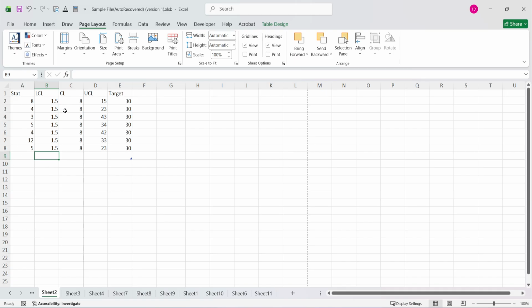Then type a formula in this format, equals round, followed by an opening parenthesis. Then the cell reference you want to round, a comma, and 0, and then a closing parenthesis. For example, if your number is in cell A1, you would type equals round, open parenthesis, A1, comma, 0, close parenthesis.